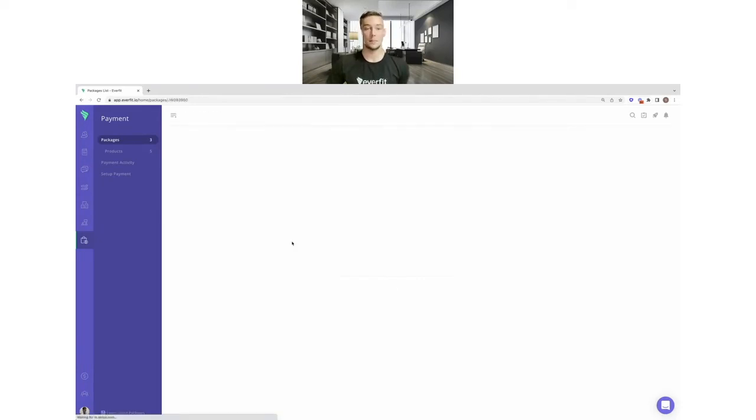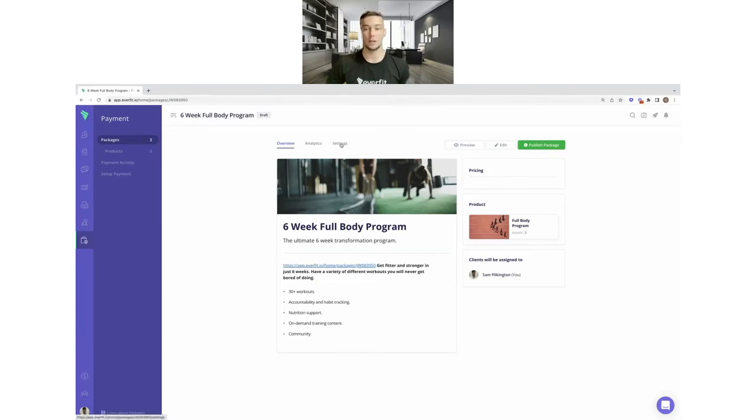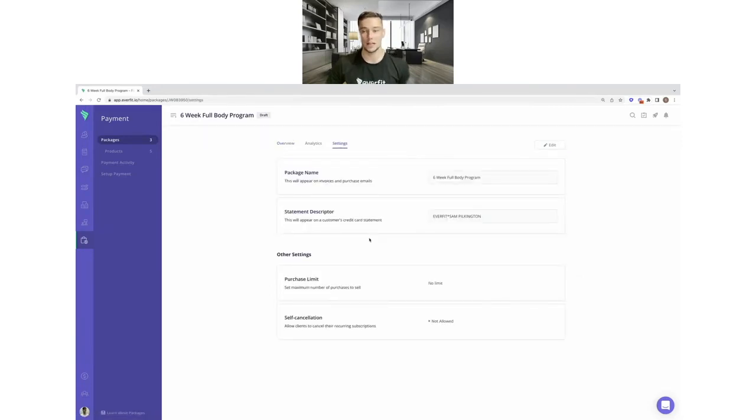The other feature is the ability to self-cancel. So you can have full control of this in your settings. All you have to do is edit and allow, and then they will be able to go through their client's payment management link and cancel their subscription. So that's another option if you want the work to be on them rather than you to do that cancellation.